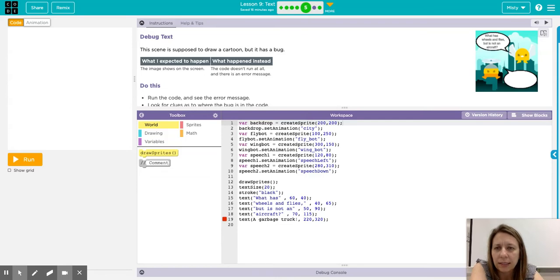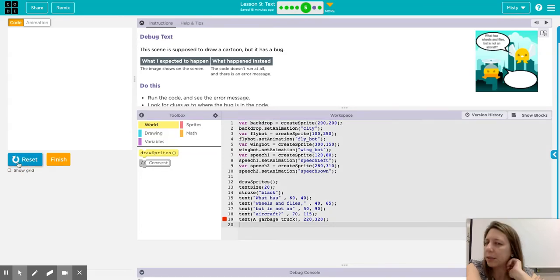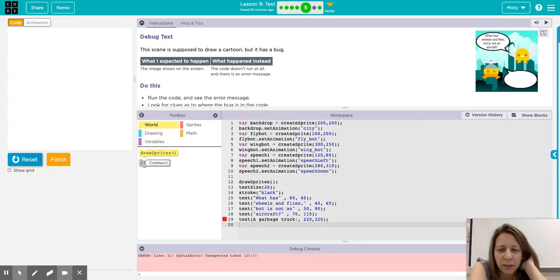All right, the image showing on the screen is what we want to happen, but instead the code doesn't run at all. And it gives us an error message. It says line 21, syntax error, unexpected token. I don't know what in the world that's supposed to mean. So let's see if we can just kind of look at it.